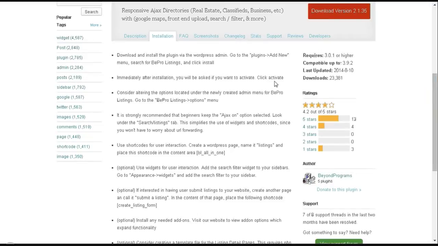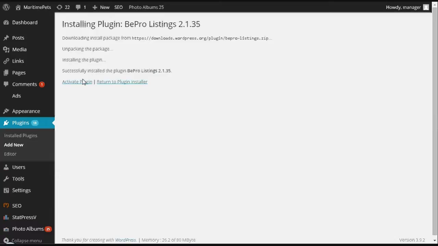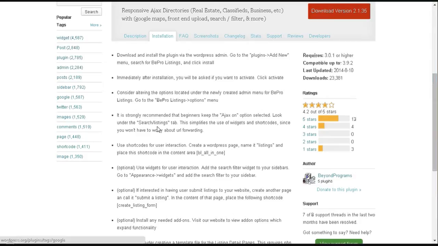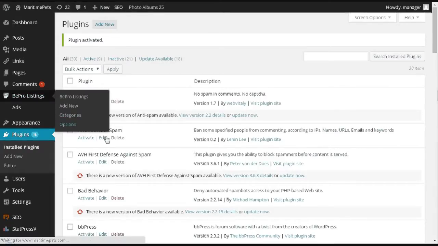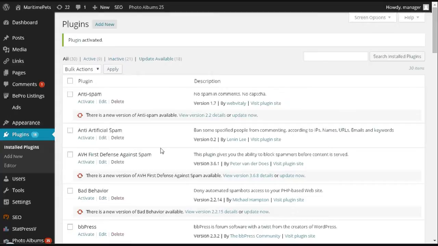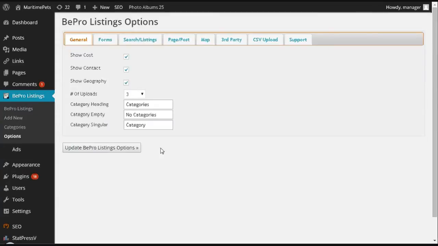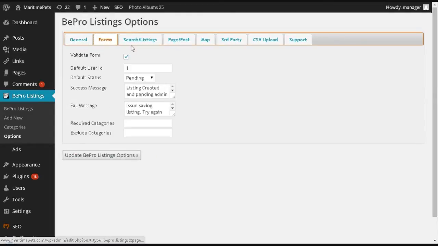Second instruction says that we should click Activate, so we'll go ahead and do that. Next instruction sends us to the BePro Listings menu, and specifically the Options submenu. We should get acquainted with the options available for BePro Listings. This is your opportunity to configure the directory the way you want it. If you're interested in featuring cost information or not, how many images you'd like to see on listings, how you like your forms to work, etc.